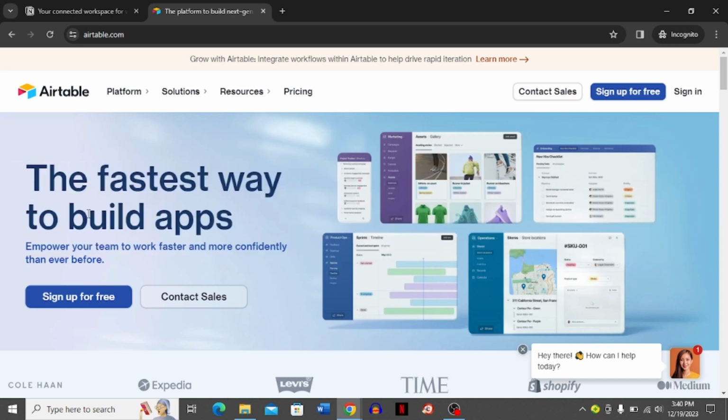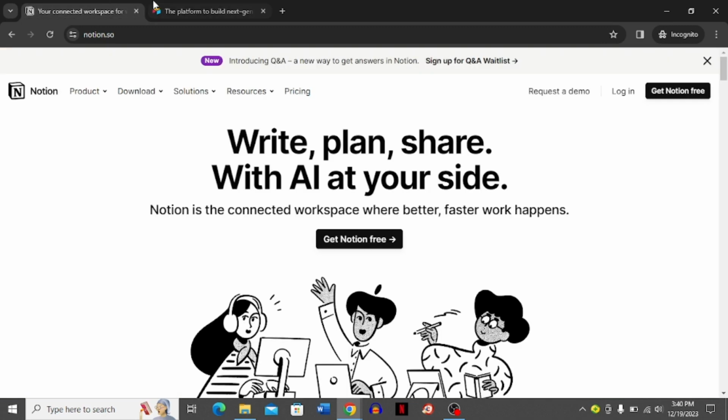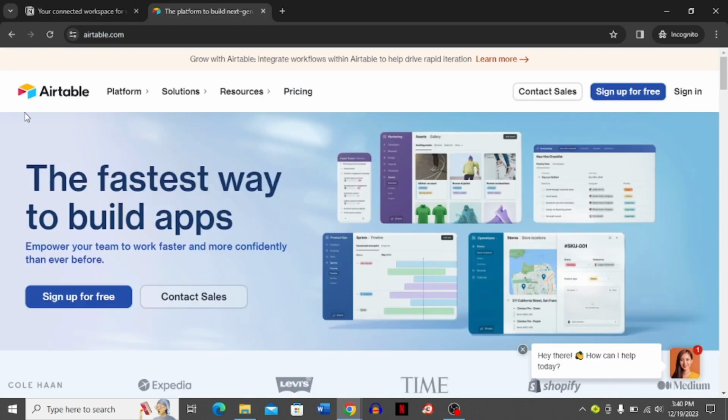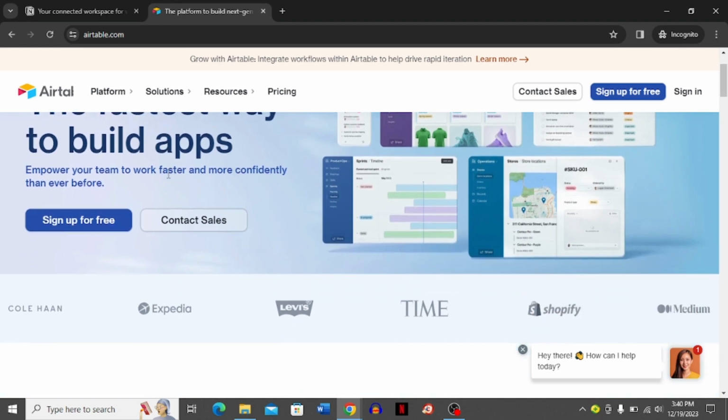In today's video we are going to talk about Notion versus Airtable. I'm going to guide you on which one is better and why. So let's dive into the video without wasting any time. Here you can see that I have opened both the interfaces of Notion and Airtable, and now we are going to dive into both of these.